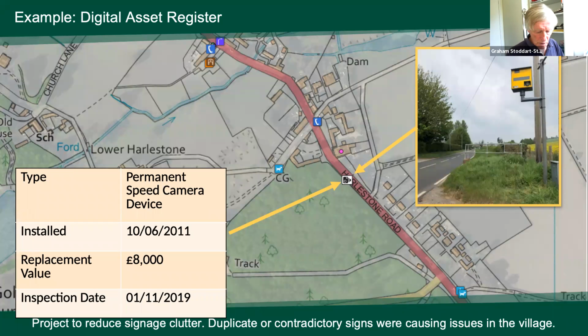Here's the asset register showing you how we want to clean up the place, remove unwanted signs and so forth. And you can do a picture of the sign and show so everyone knows what you're talking about when you're making a presentation to the council.